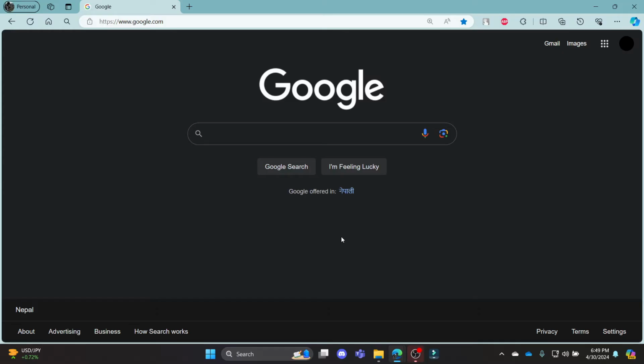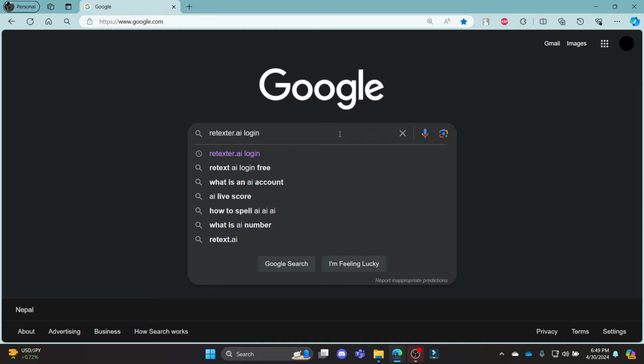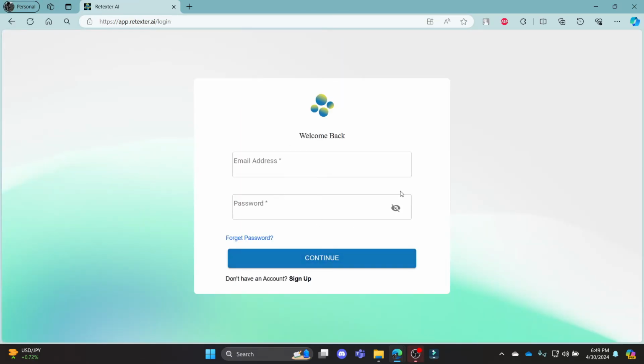In this video, I'm going to teach you how you can log into your Retexter.ai account. Go ahead and open Chrome or Edge browser on your PC, go to the Google search bar and then search for Retexter.ai login. Click on the first link which appears on your screen. It will take you to the official login portal of Retexter.ai. Go ahead and write down your email address, your password, and then click continue. This way you can successfully log into your Retexter.ai account.